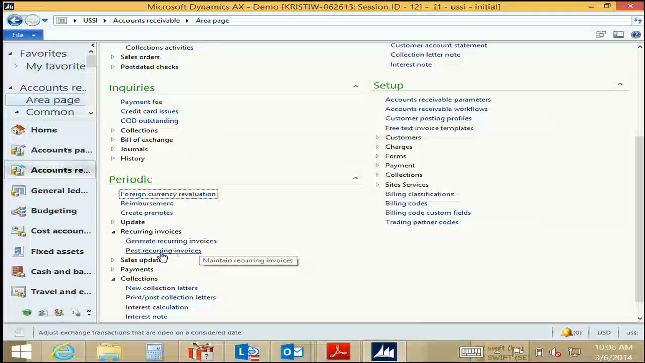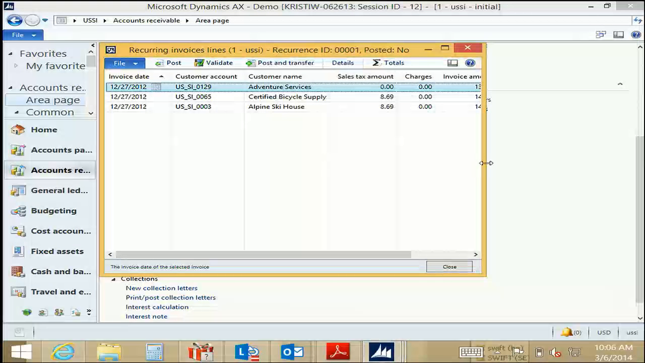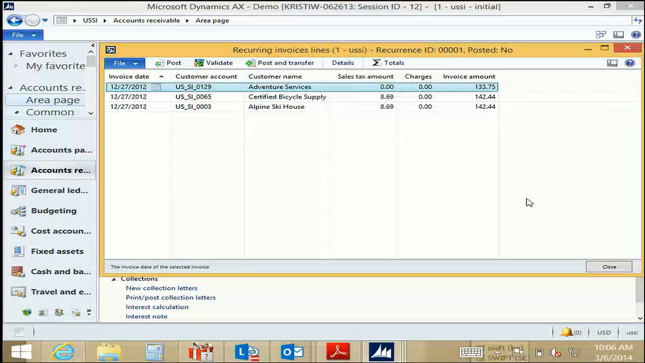And the number you saw in that little message was actually talking about what I would call a batch. It's really batching or grouping together the customer's invoices that were created as a result of the process that I just ran. So here's my recurrence ID. And then if I click on lines, you can see here is my list of all of my invoices / customers for whom the invoice was automatically created from the template.